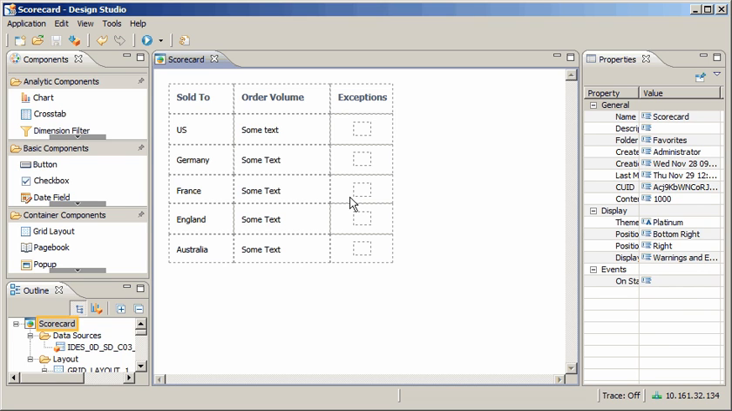This scorecard application contains an SAP BW Bex Query as a data source, which includes predefined exceptions. The layout includes a grid to create a table format. The labels for the columns and countries are text components with static text. Placeholders are also included for text to display the order volume and images to display the appropriate exception icon.